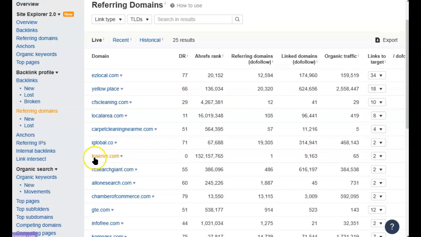There's this one here, lowserve.com. It's got a very low score here in DR. This is not as good of a link. So you want to make sure as you go and increase the amount of links that are pointing to your site, that you're finding sites to point to you that have higher DR scores.